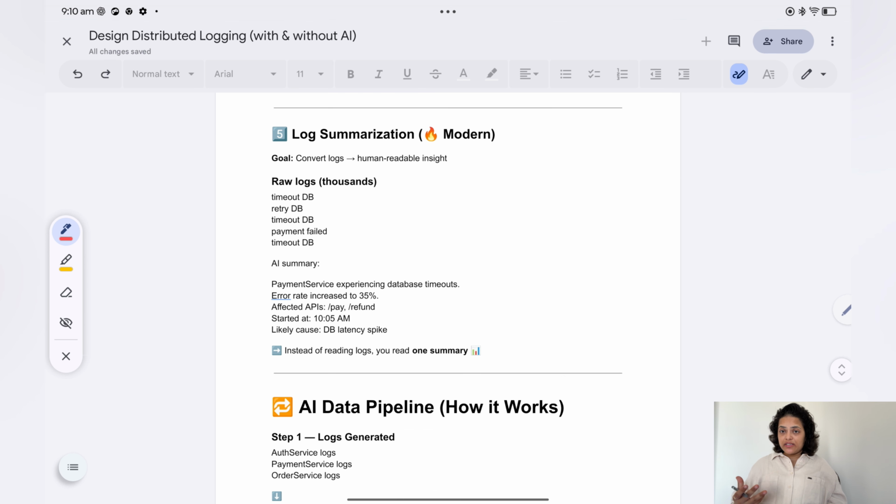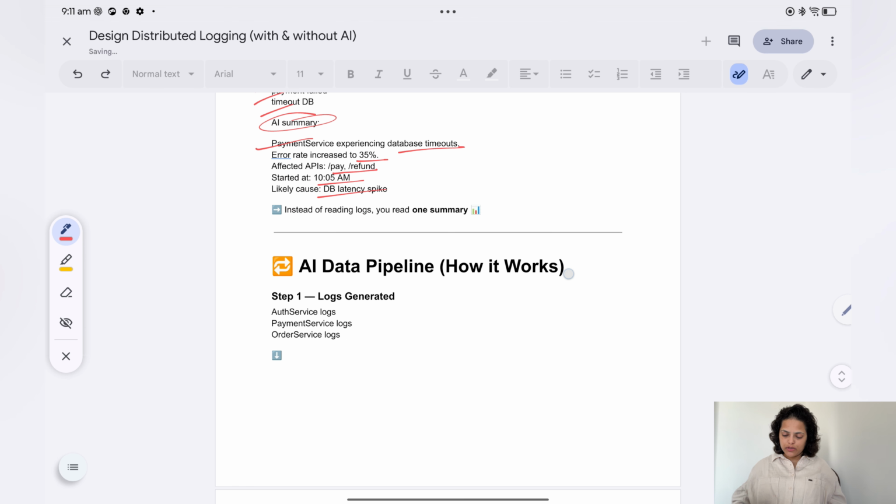So now log summarization, what is that? Convert logs to human readable insights. The raw log was something like this: timeout DB, retry DB, timeout DB, payment failed, timeout DB. But AI will make it something like this: payment service experienced database timeout, error rate increased by 35%, affected API /pay/refund, started at 10:05 a.m. and likely caused by a DB latency spike. See, it is finding the root cause also. So instead of reading logs, you read one summary.